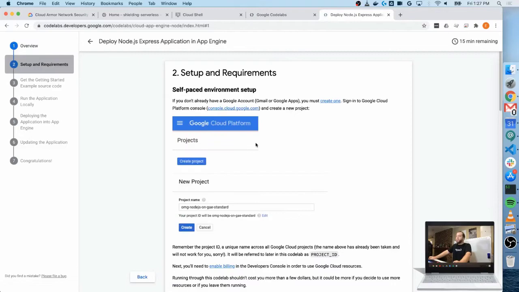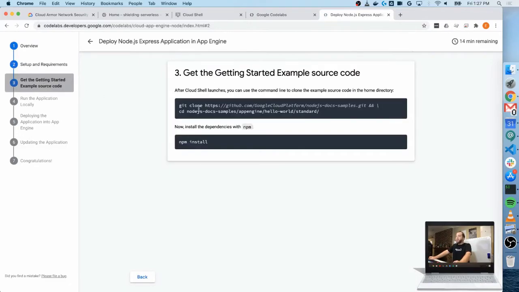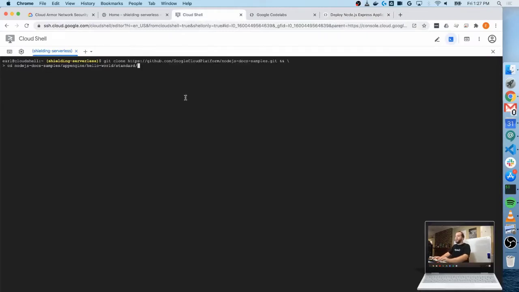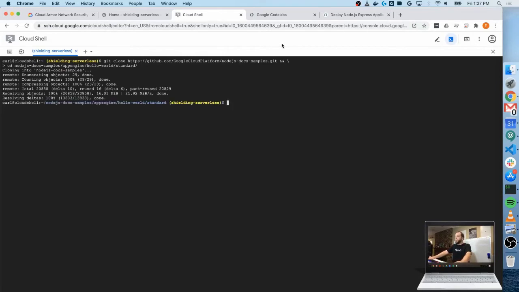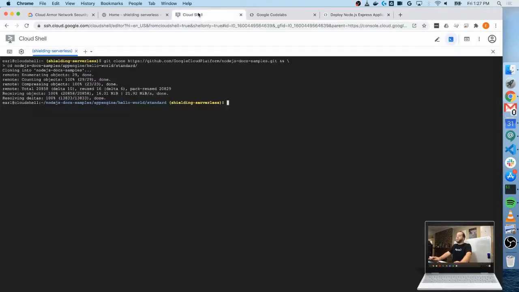So we've already done a lot of the prereqs. We're going to go straight to getting the source code. All we have to do is copy and paste this code into Cloud Shell. It will clone that repository straight into our Cloud Shell environment for us and put us in the directory we need to go. Then we'll just go ahead and do an npm install to get all the dependencies there.